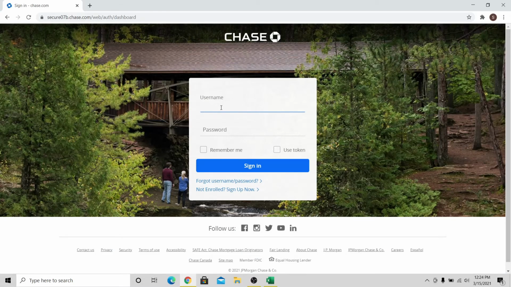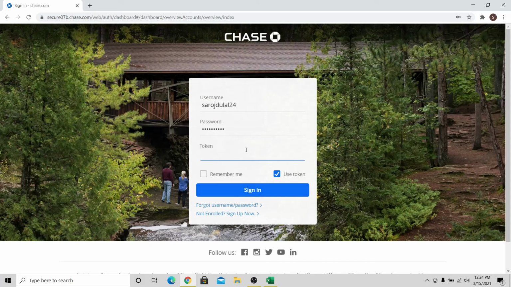This will ask you to enter your username and your password. You can also enter your token number by clicking on use token. Now click on the sign in button and you will be signed in to your online account with Chase.